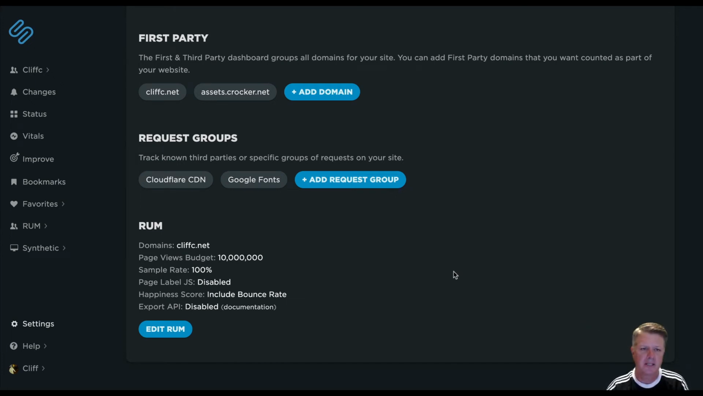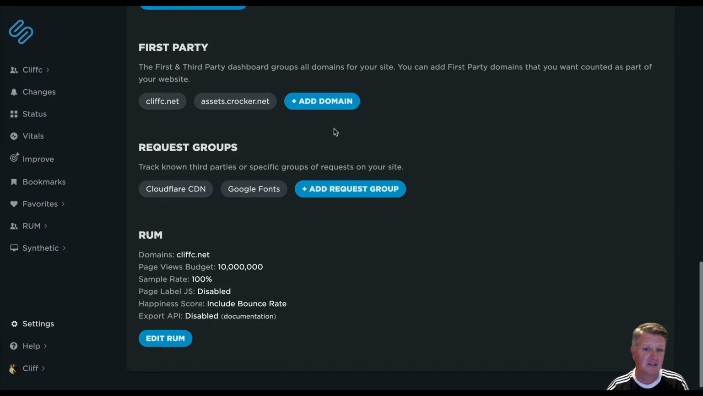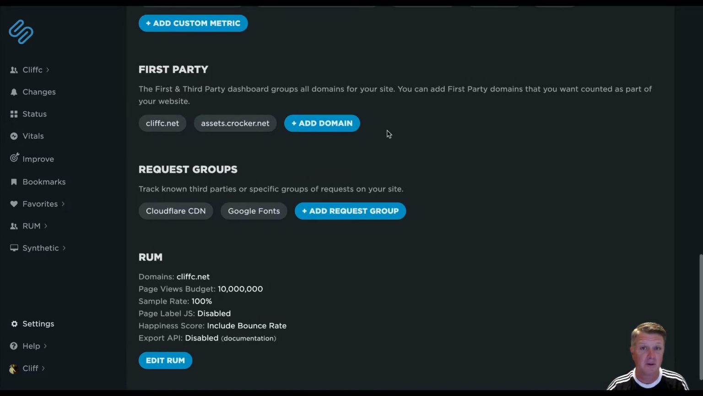There are a few global settings that you'll find that are very specific to your ability to manage first and third party requests. This is really great if you're looking at the first and third party dashboard and you want to be able to determine, is it me or is it all those third parties? In some cases, in order to do that, you need to go and define a little bit further what you consider to be first party.